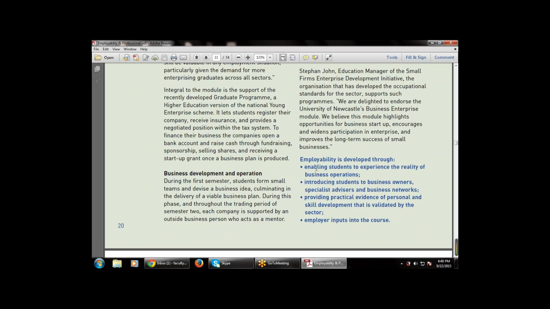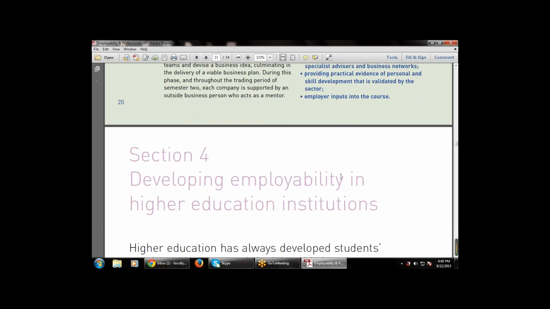Then introducing the students to business owners, specialized advisors, and the business networks. Then providing the practical evidence, practical knowledge of the personal and the skill development that is validated by the sector. Then employers' input into the course. So these are a few of the employability skills that are developed through these methods.